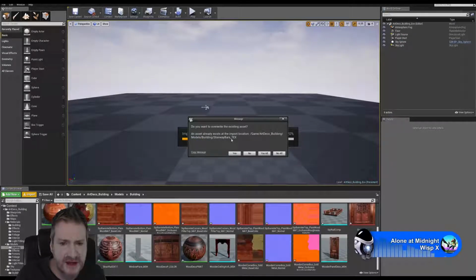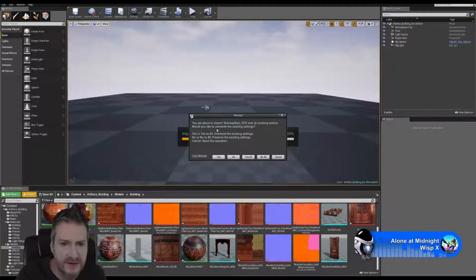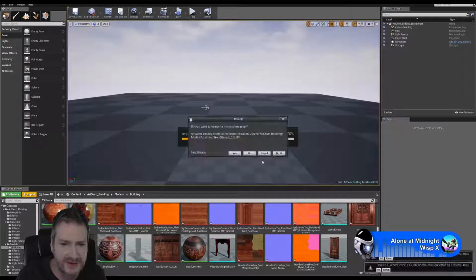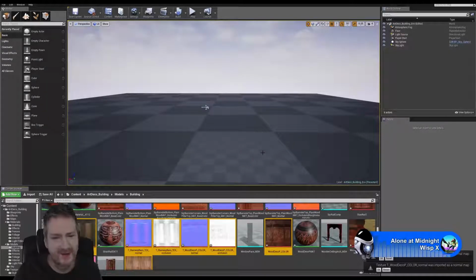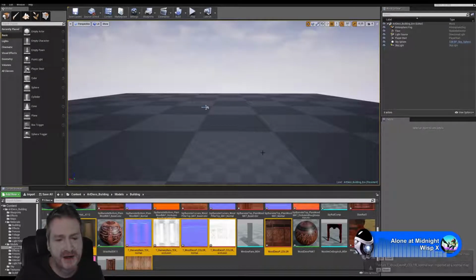Do you want to overwrite the existing asset? Yes, I do. Yes to all. Oh, damn it. Hit the wrong button. Cool. Yeah, just add a touch more blue, Sniper, but it's looking really good. Really nice. Nice work.